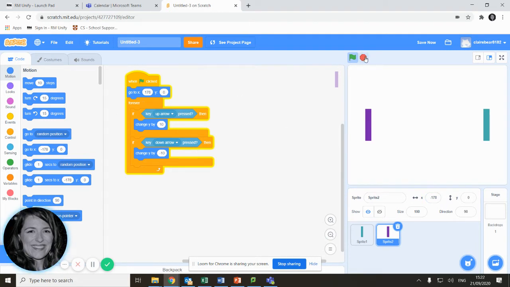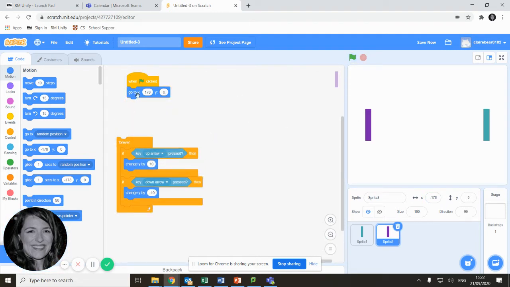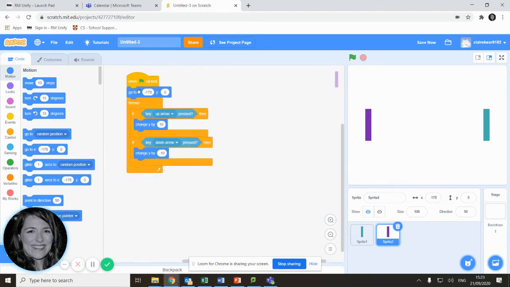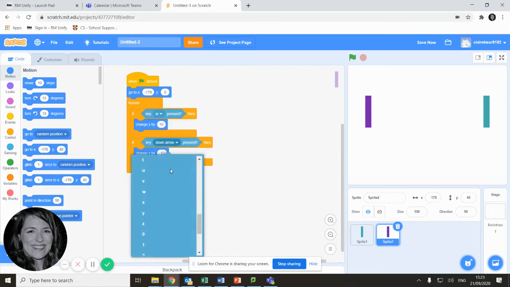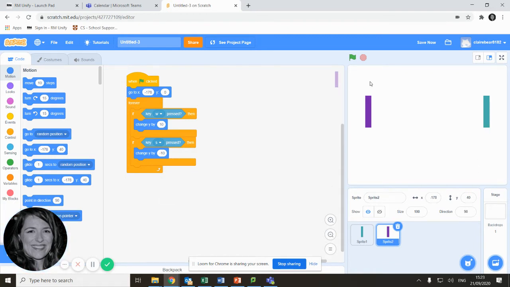So what we're going to do then is just stop it, pull this off, take the go-to out and put the new go-to on. Or you could have just changed the 178 to minus 178 if you wanted to. Stop it. Now they still both move with the up and down. The purple one should be the W key, and this one should be the S key. Okay, stop the game, start it again. And now that one moves by itself and this one moves by itself.